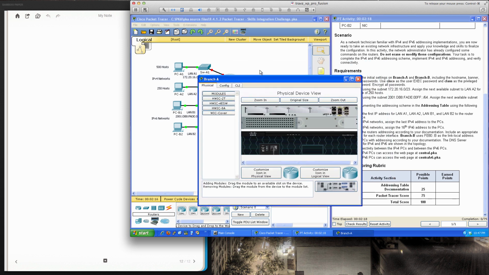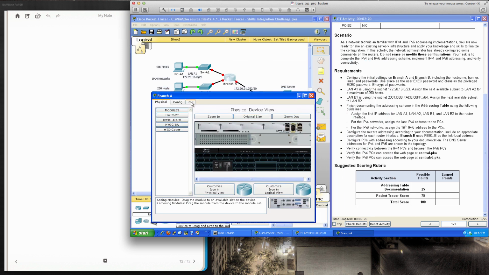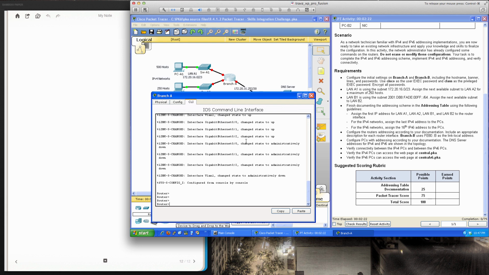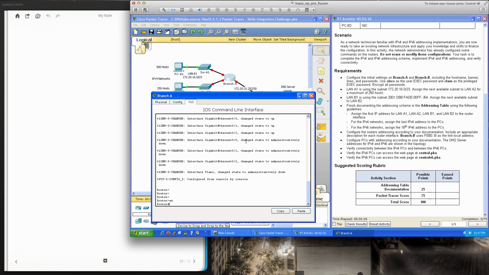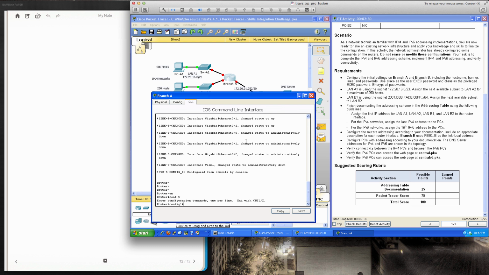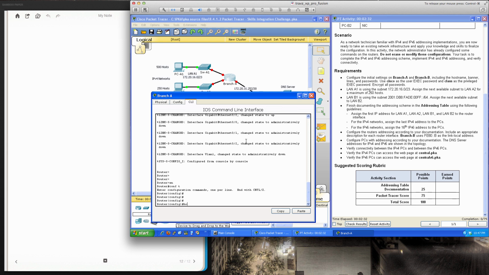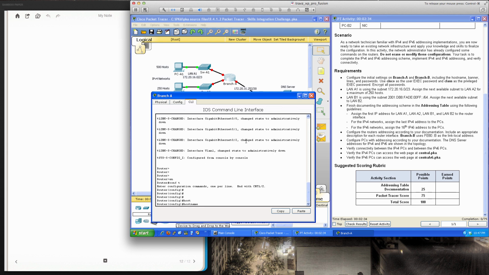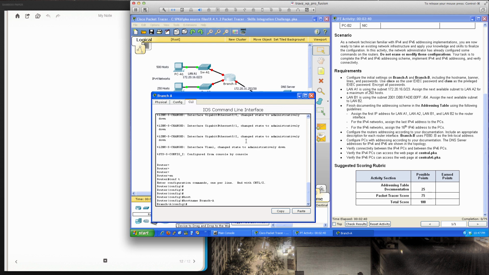So we'll go ahead and pull Branch A up, and we'll take a look at the command line. We're in user exec right now, and with the enable command that puts us in privileged exec. We're then going to go into global config mode, where the first thing we can do, which is sort of the easiest task, is to go ahead and give the router the name Branch-A. So we've set the host name.